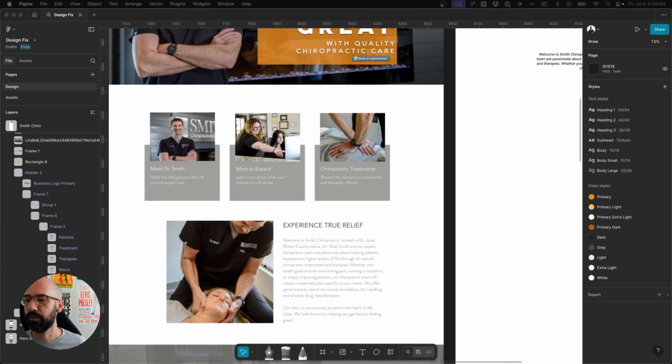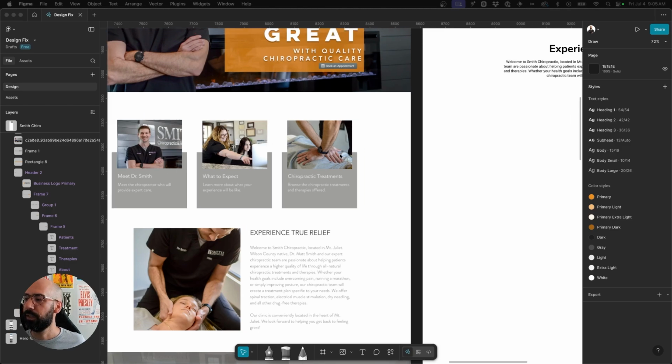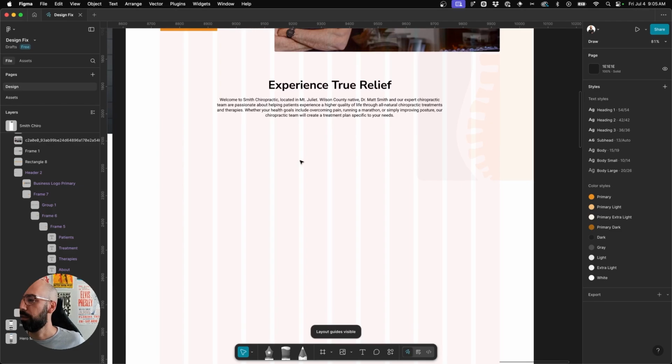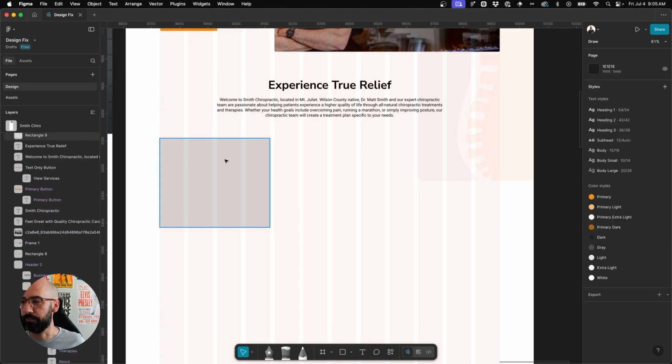All right, so next up is those 3-column section here with meet the doctor, what to expect, and chiropractic treatments. If you remember when we hovered on these on the website, it revealed the button, and that's definitely not a good user experience. So I'm going to totally change the layout and design of these 3 columns and include the buttons without having to hover. So if we go ahead and bring back our grid here, and since we have 12 columns across and we've got 3 cards, each of these can be 4 columns wide.